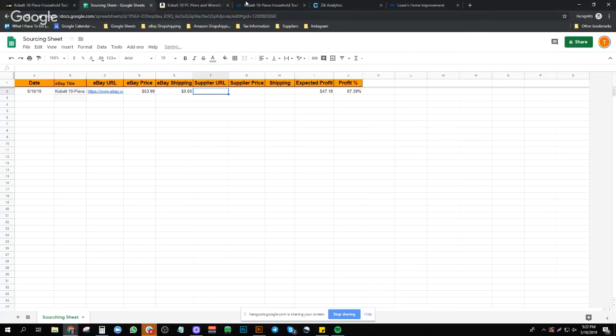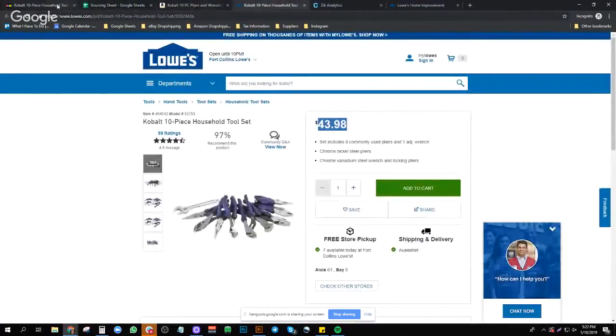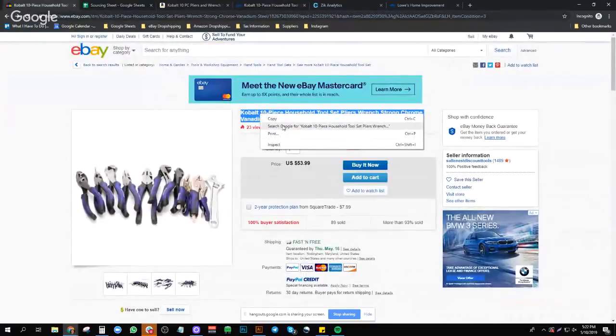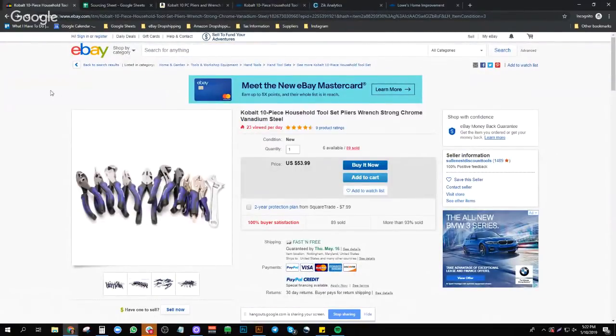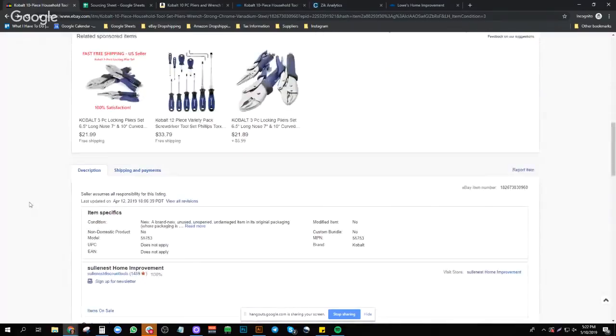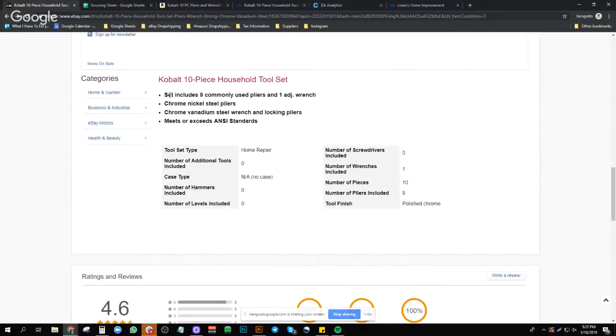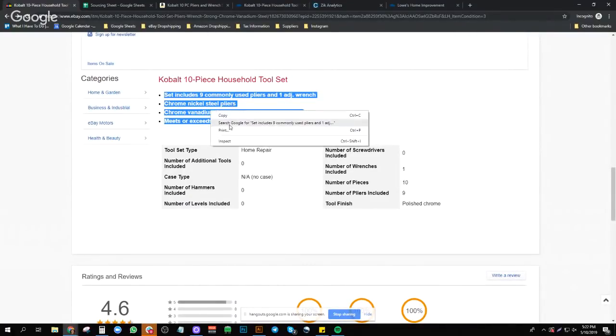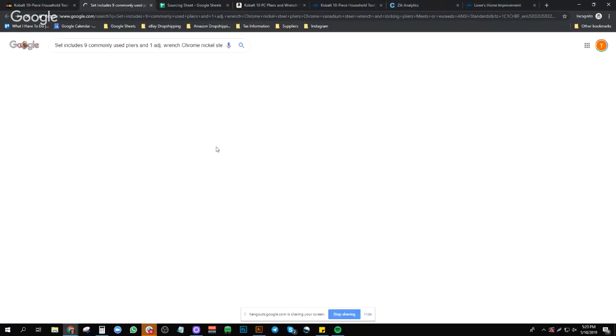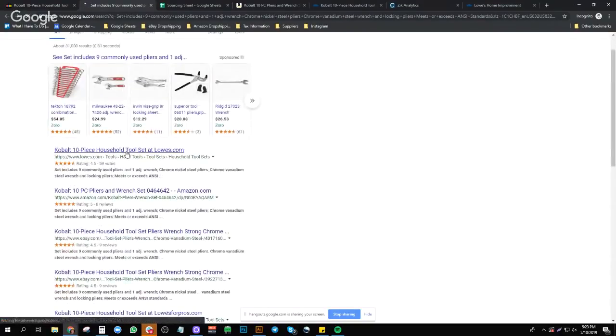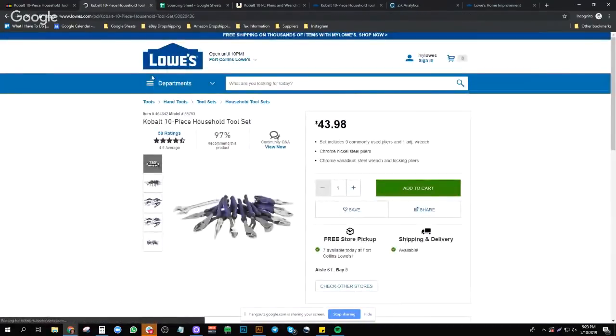Supplier URL. So we found the supplier URL. Say we couldn't find it via reverse Google search of the title. How else could we go about finding it? There's multiple other ways. One way you could do is copy this actual description here and search. And here we are. It's here again. We found it once again.